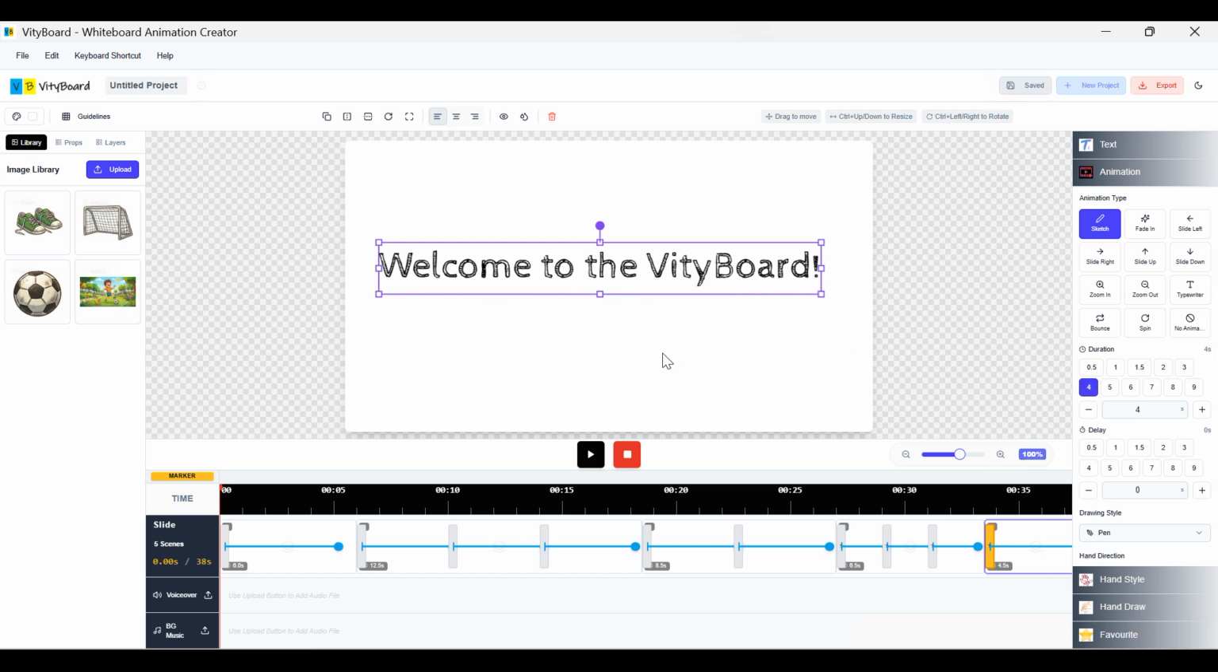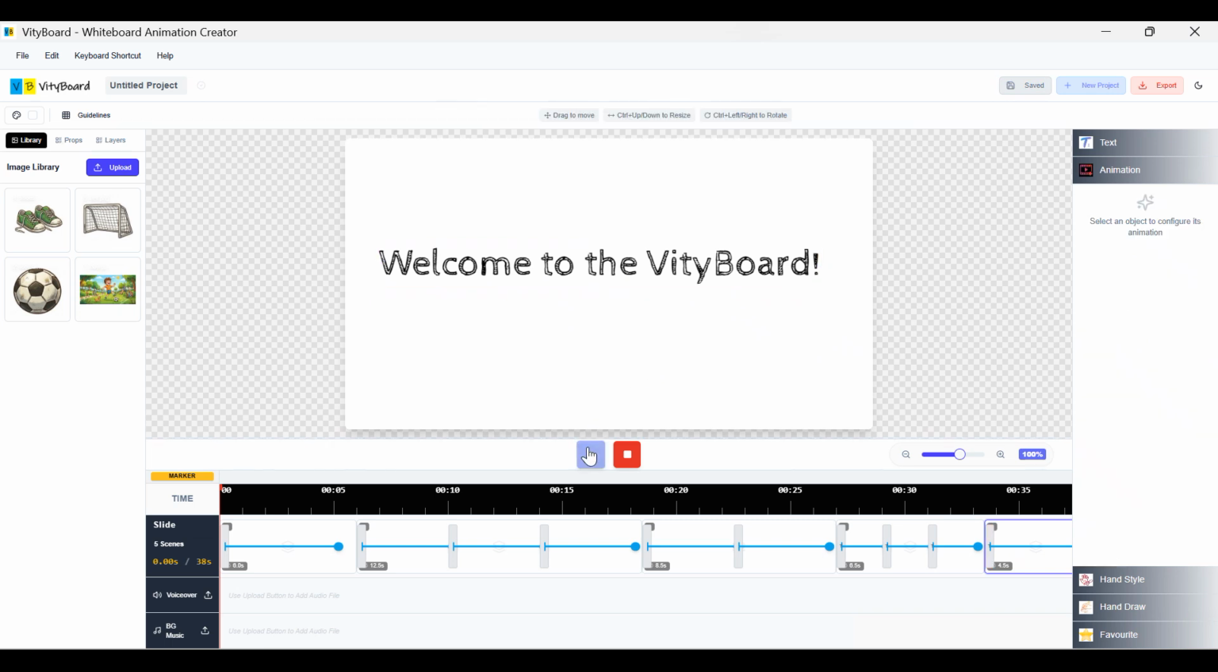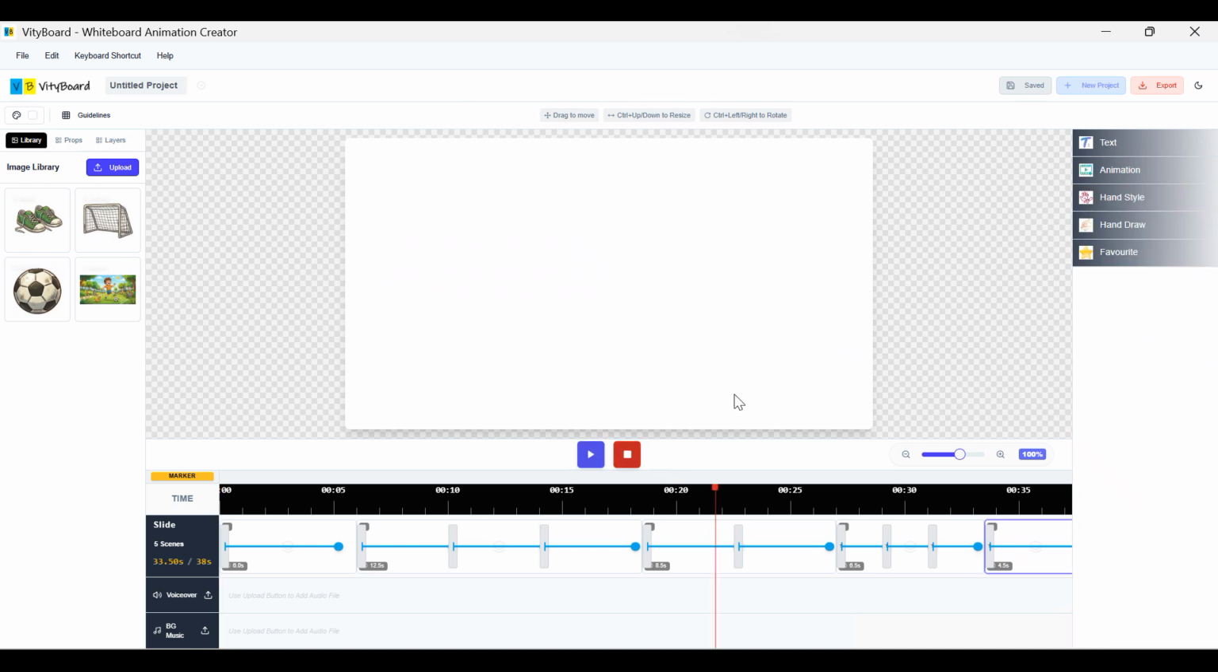At this point if I do the preview, let's see how it looks before applying any hand animation, right? So let's just play. You can see this is one of the basic pens doing the animation, because this is a basic styling, it doesn't have any hand.